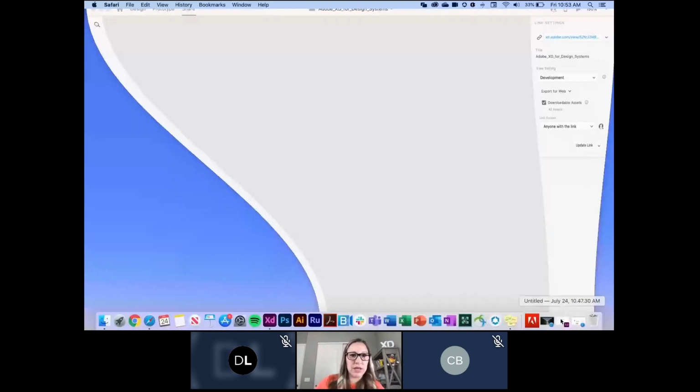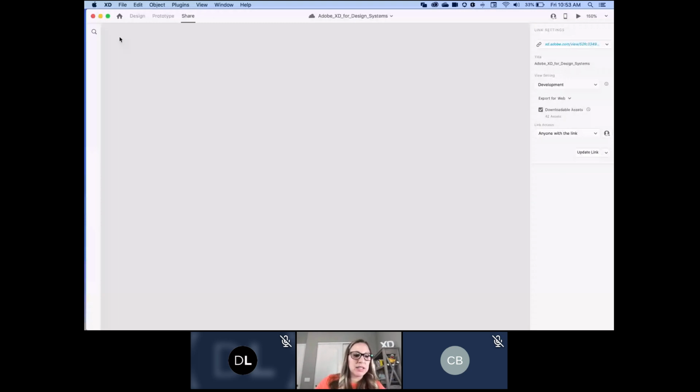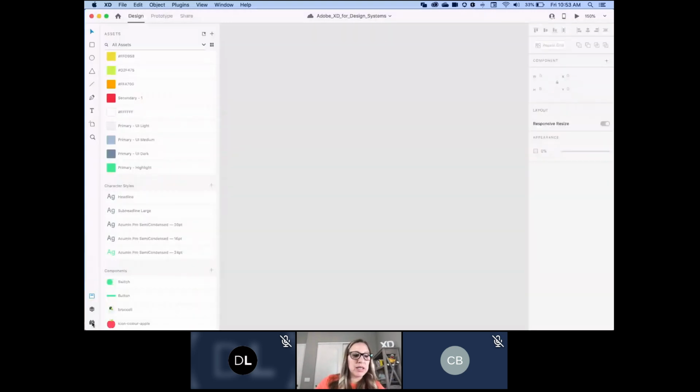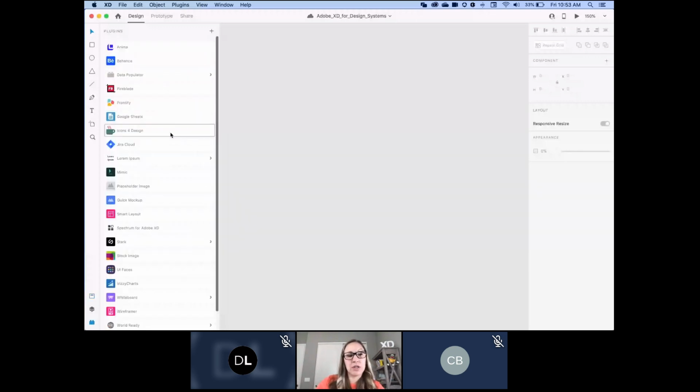So let's go ahead and do that. Go back to design mode, and I'm going to toggle to the plugin panel, which is like this Lego thing in the very, very bottom corner. And my panel is going to change to some different plugins that I have already installed. If you haven't installed yet, don't worry.